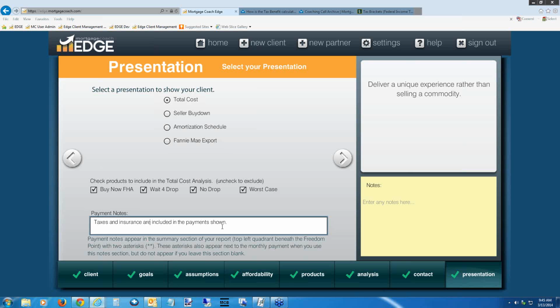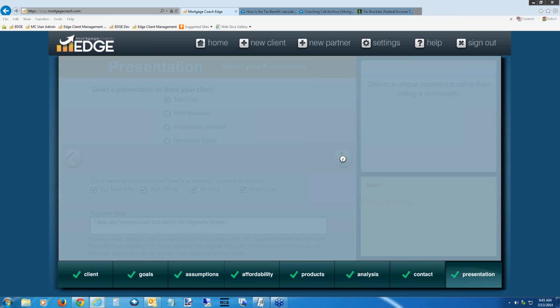I mean, you've got a lot of other people out there that your borrowers are shopping you against, and guess what? They're not showing them a PITI payment. They're showing them P&I because they're scared to death of showing a full payment. Well, the fact is the borrower is going to be responsible for that full payment, and they appreciate it a lot more when they know what those costs are actually going to be. All right, so I've got my payment notes in there.